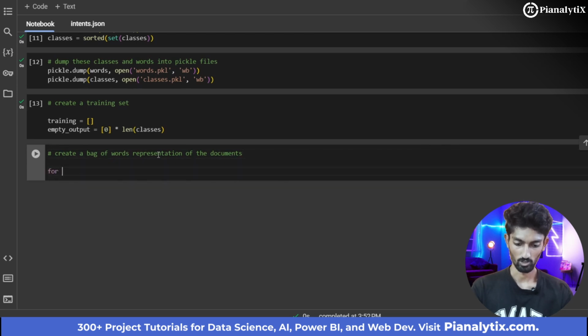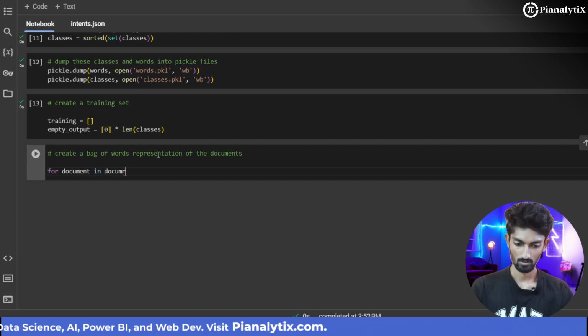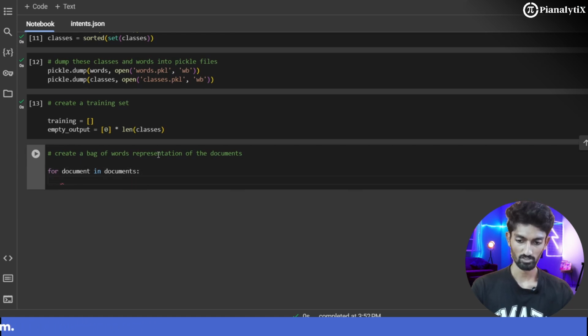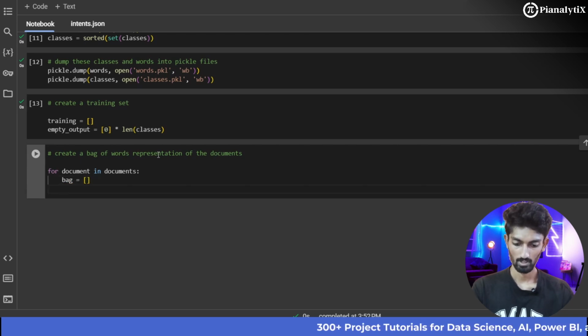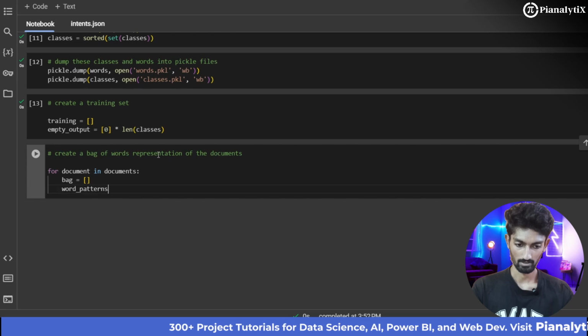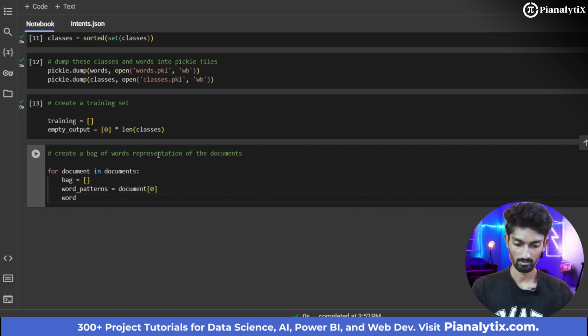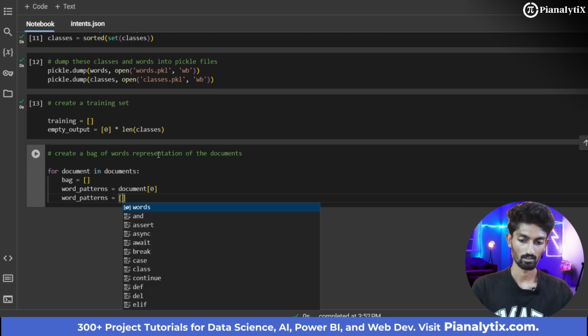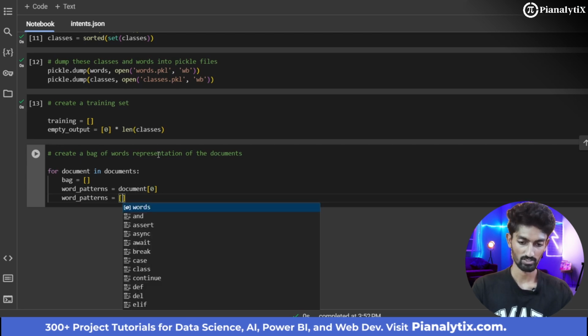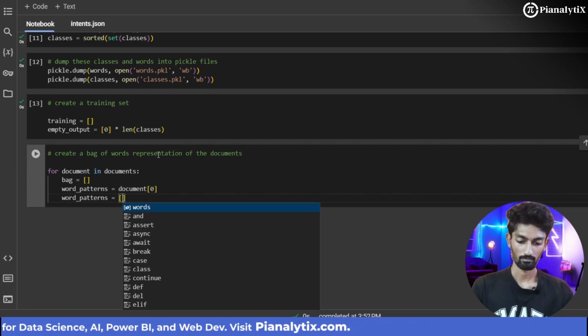So we'll loop through each document in documents. There is an empty bag. Word patterns equals the document 0, then word patterns will be equal to a list. We will create a list of lemmatized words in each word pattern.